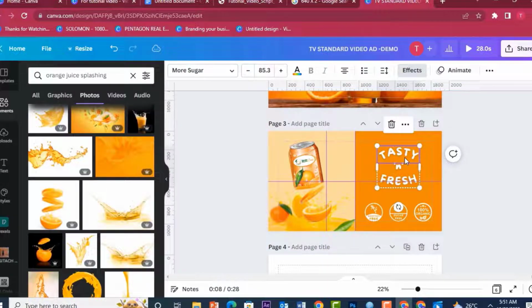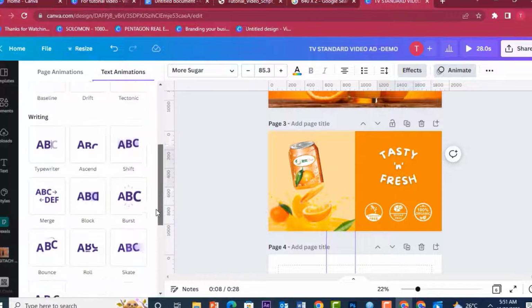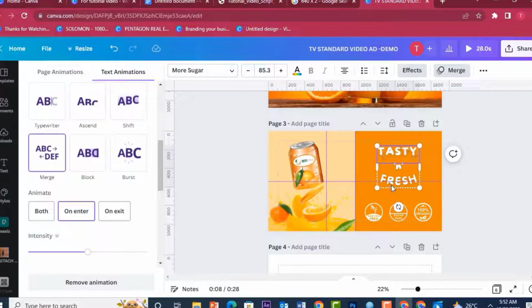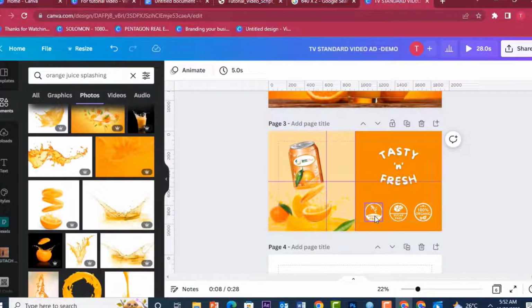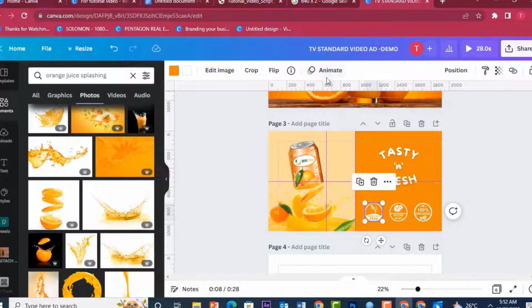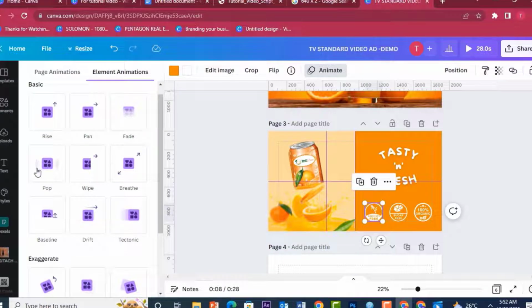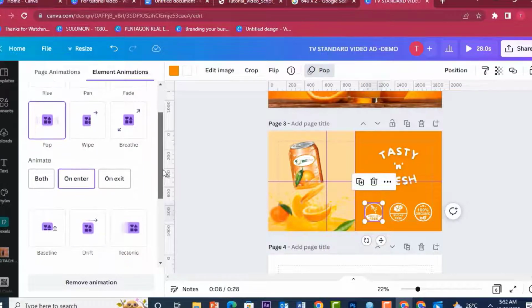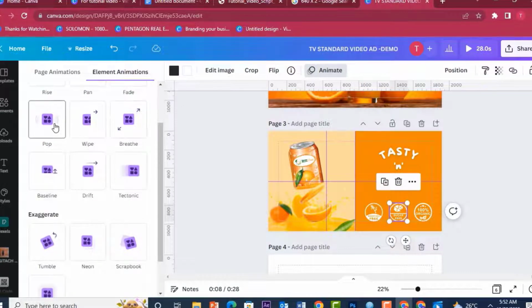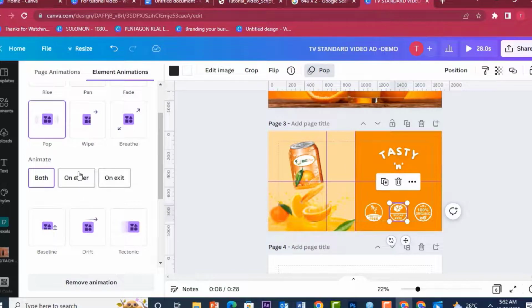Okay, now for this element, the text here, I'm going to animate it. I'm going to use merge, on enter. I'll also use merge here, on enter. Then for these guys I'm just going to make it pop. I'm just going to animate. Probably just pop, so they just pop up. Now look in here, so it's going to be on enter. Okay, and pop as well. Ensure they are on enter.